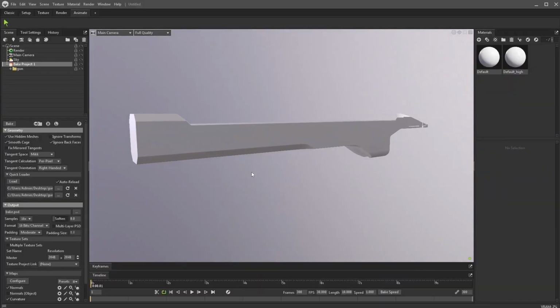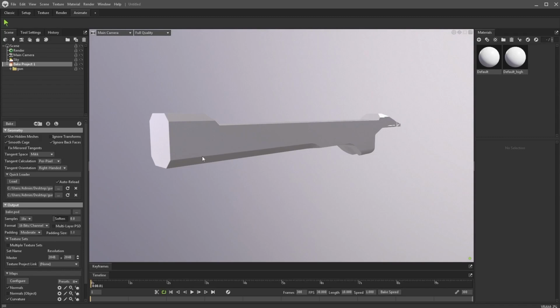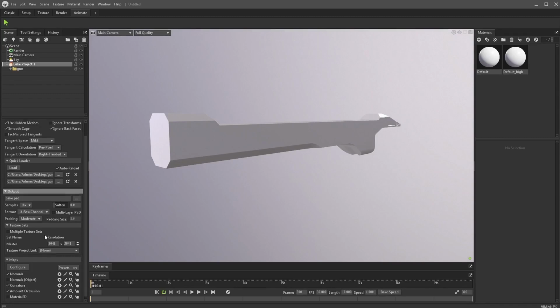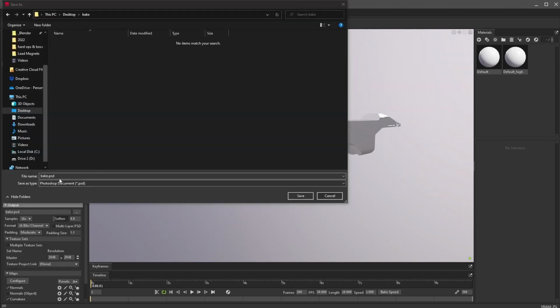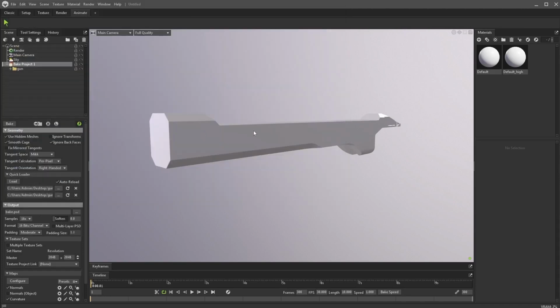For now, I just want you to observe what will happen because there's going to be a small little issue. So what I'm going to do is go ahead and just bake it. We'll be discussing this whole interface in Marmoset once we get to the section on unwrapping, so don't worry about it right now. Just going to give it a second to bake, okay?